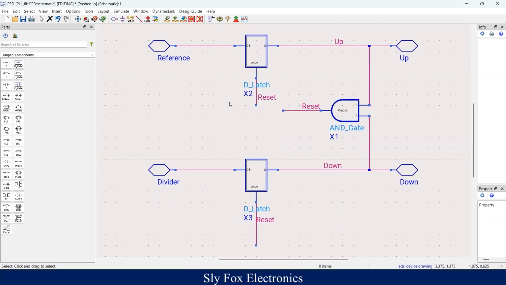As you can see, our PFD consists of two resettable D-latches and an AND gate. The AND gate's inputs are the outputs of our D-latches. It takes them, ANDs them, and creates a reset pulse. This reset pulse is connected to the reset pin of our D-latches. Our PFD takes two inputs, reference and divider, and creates two pulses for us, up and down. These pins will be connected to our charge pump.